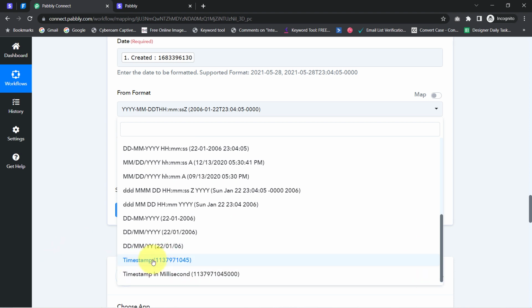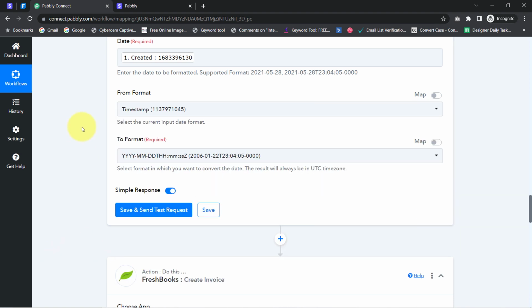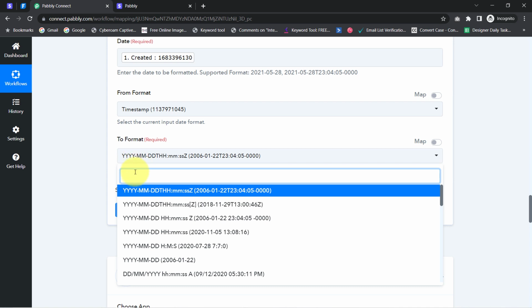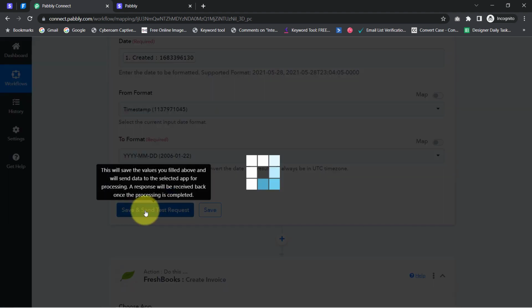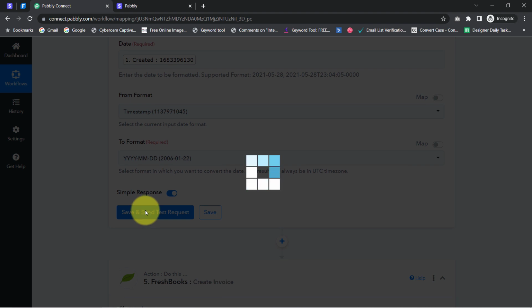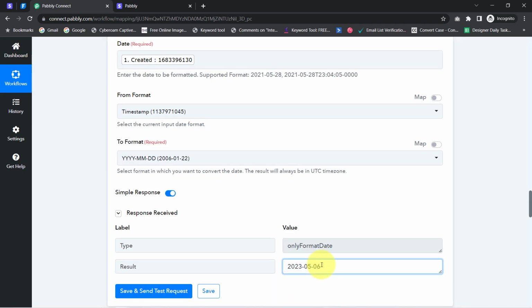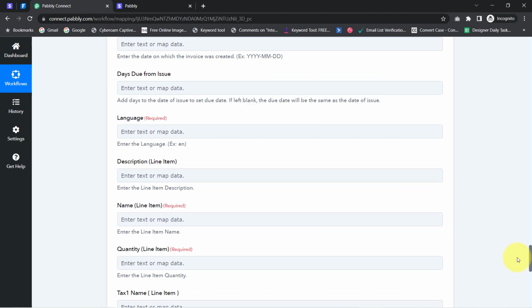And here you can notice we have this timestamp format, and in this format we will define the same format which FreshBooks is actually asking for, that is YYYYMMDD. Okay, so I have defined both the formats. Clicking on this button, save and send test request, and you will notice that I will receive the date. Okay, and now I can successfully map this date here in this invoice creation.